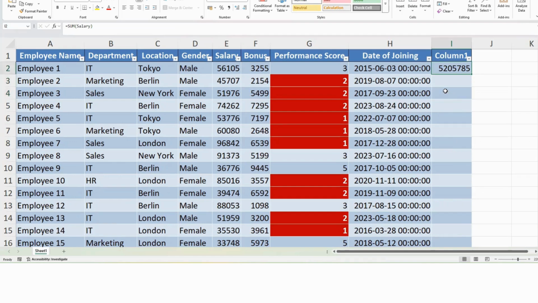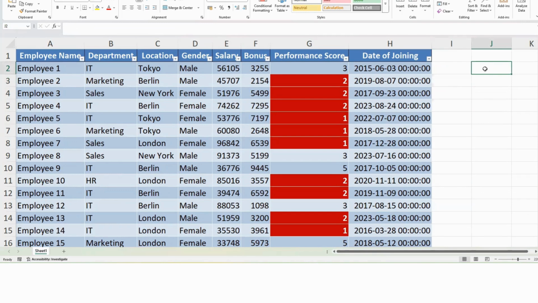Right, I'll do that again. Let me delete it. And I say equals sum, open brackets, then start typing salary. And then I can see the range there. I just double click on the salary, and then I close the brackets, and then I press enter. And this is the sum of the salary. If you make it comma, it's 5,205.